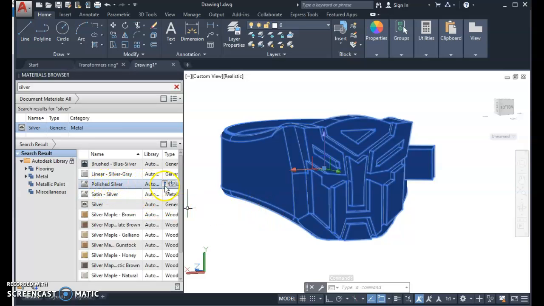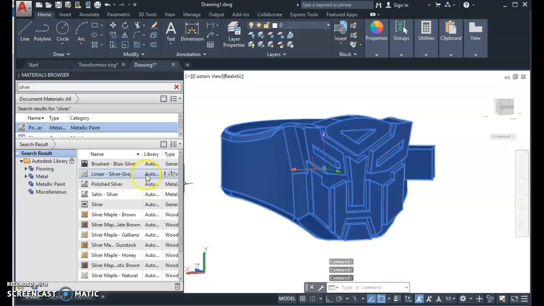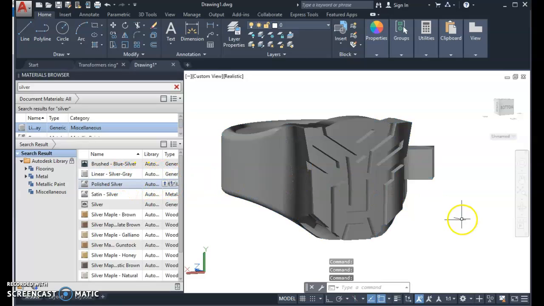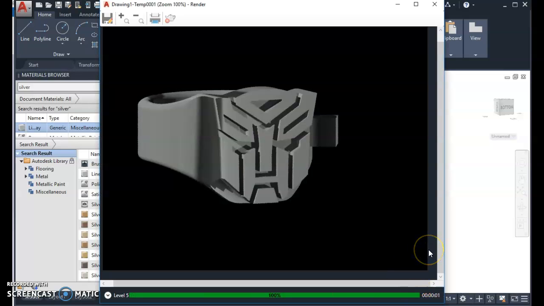Polished silver, I think, was a little bit better. So we're going to try that polished silver. Yeah, polished silver is still pretty dark. Linear silver gray, what's that look like? Ah, there we go. That's a little bit better. Try the linear silver gray, and then go ahead and render it again. And there we go. That does look a lot better.